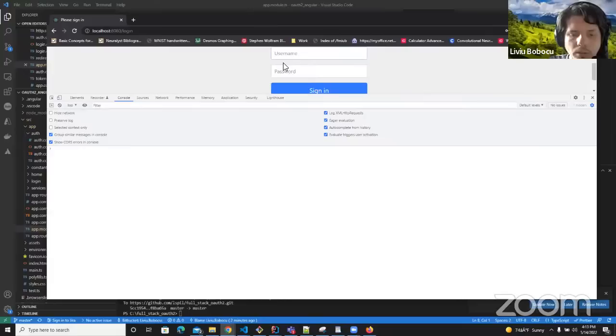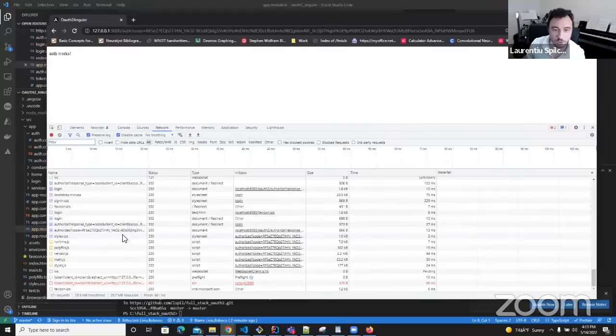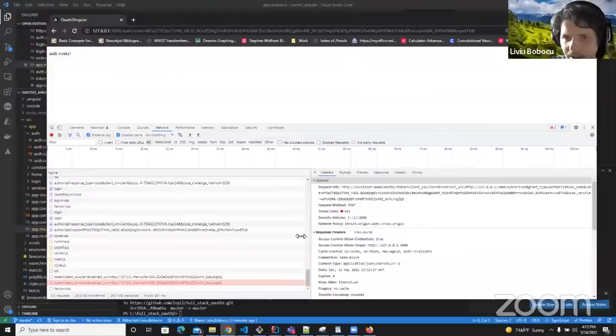So I want to give it a bill and 1, 2, 3, 4, 5. And sign in. And I receive a 401. It is not a CORS error, so it at least means the CORS went well. Yes, the CORS went fine. The token seems to miss something.